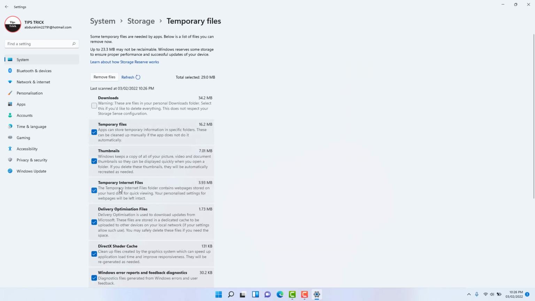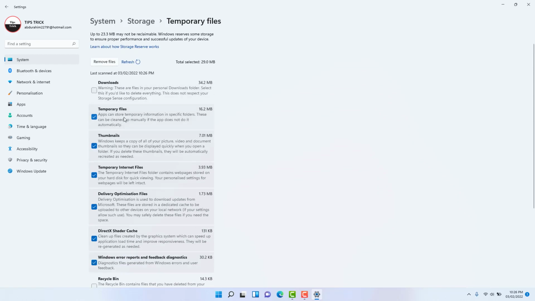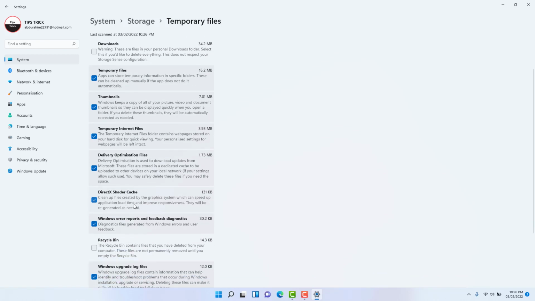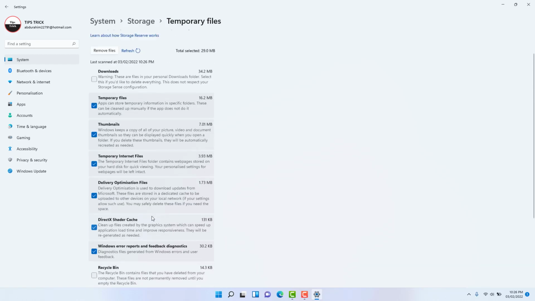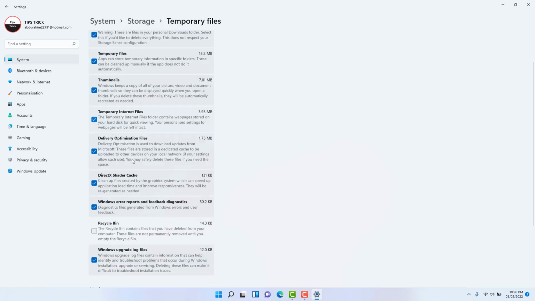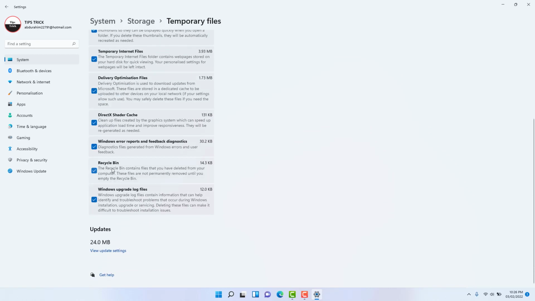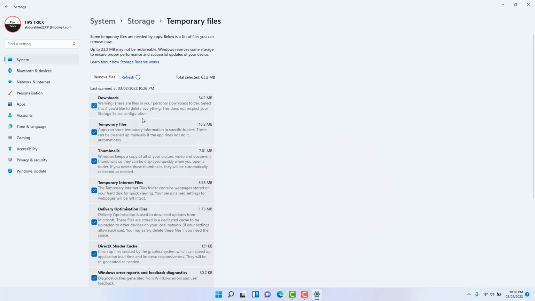By default, the system has selected some temporary files: thumbnails, temporary internet files, delivery optimization files, direct share cache, Windows error reports, Windows upgrade log files. Also you can delete the downloads folder. Also you can delete the recycle bin. Actually maybe you downloaded something and after that you might not need anything in the downloads folder. You can just simply choose this download icon. So when you click remove files, all these files are going to be deleted.